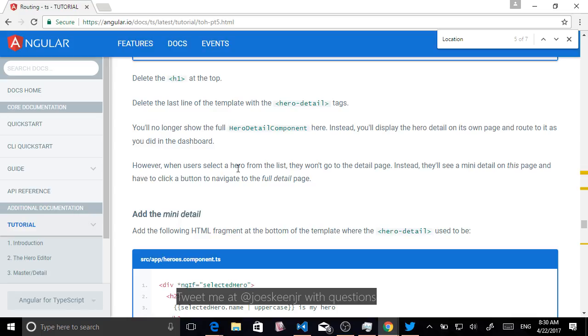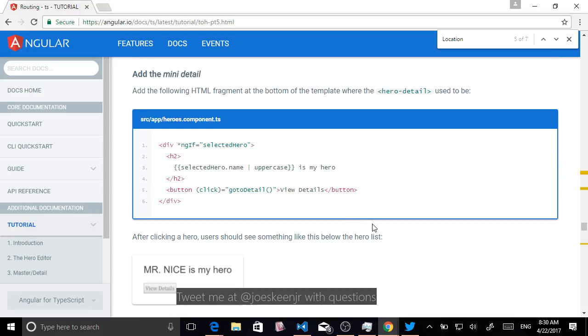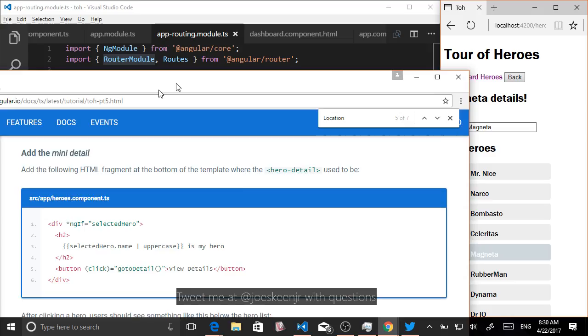Okay, however, when a user selects a hero from the list, we won't go to the detail page. Instead, they'll see a mini detail on this page and have to click a button to navigate to the full detail. Okay, let's do this. So in heroes.component.ts, let's go put that in.